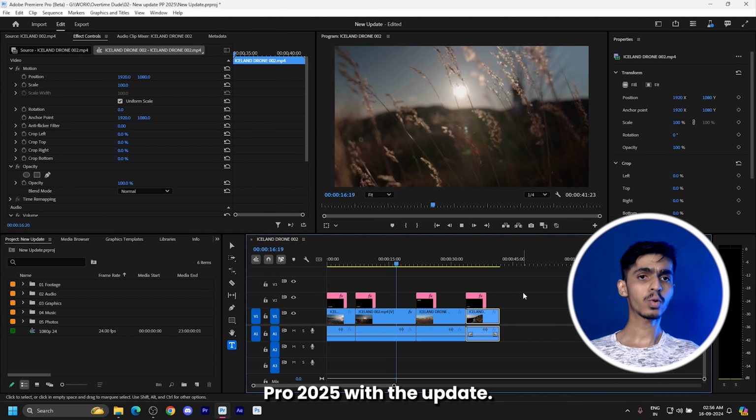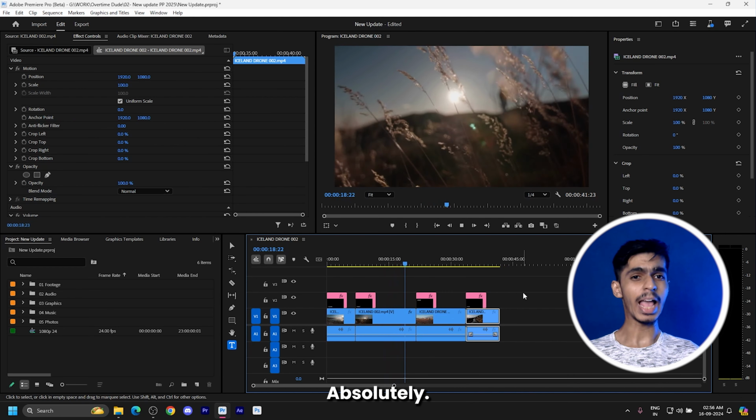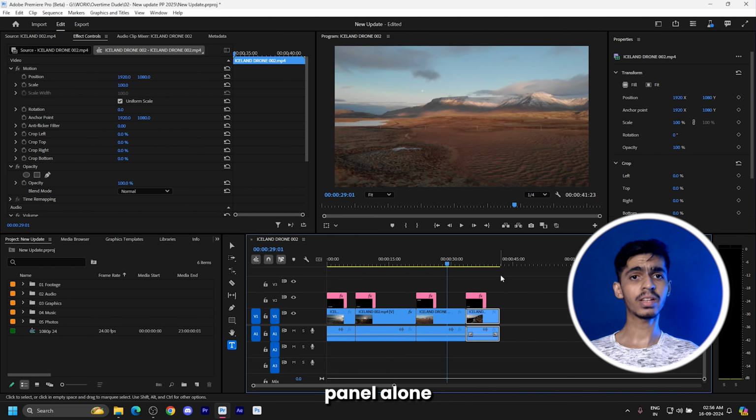So is Premiere Pro 2025 worth the update? Absolutely. The new properties panel alone saves so much time and with the new color management system, it's easier to get pro level results. Do I think it's perfect? Not yet. There's room for improvement, especially with multiple graphics controls in properties. But yeah, overall, Adobe is on the right track to making editing faster and more fun.